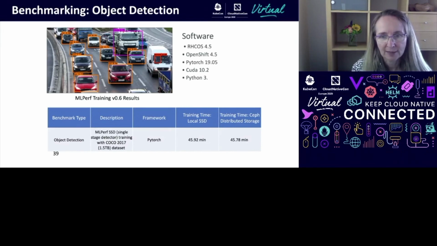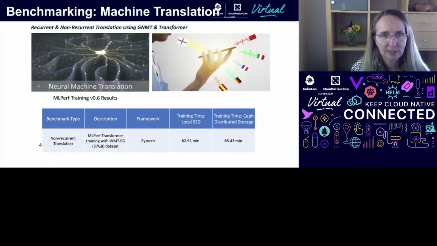So that was an excellent outcome, and it shows that, yes, it's reasonable to use distributed storage for these training benchmarks. Next slide, please. That's good news, right? We're not completely crazy. That's great news.